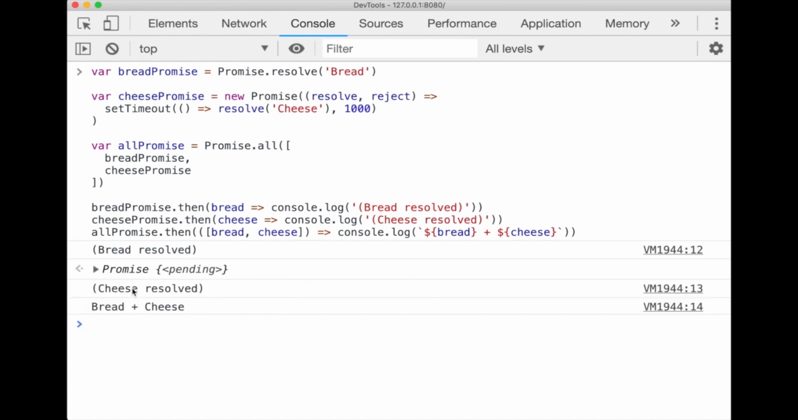Notice that although the bread promise resolves immediately, the promise returned from Promise.all does not resolve until all of the promises are in a resolved state. The cheese promise will resolve before the all promise resolves.